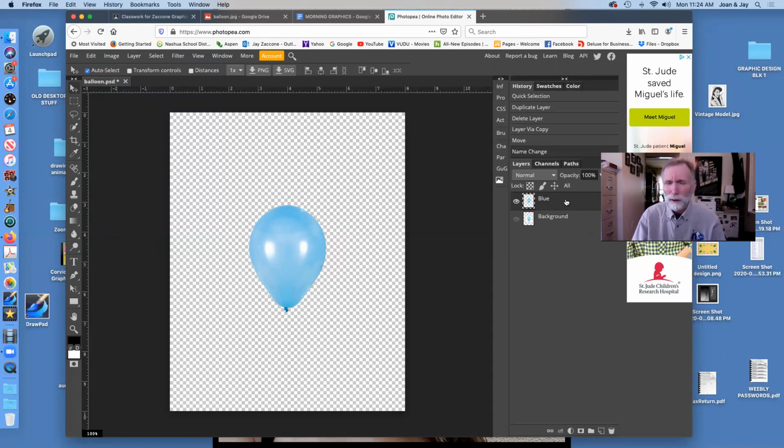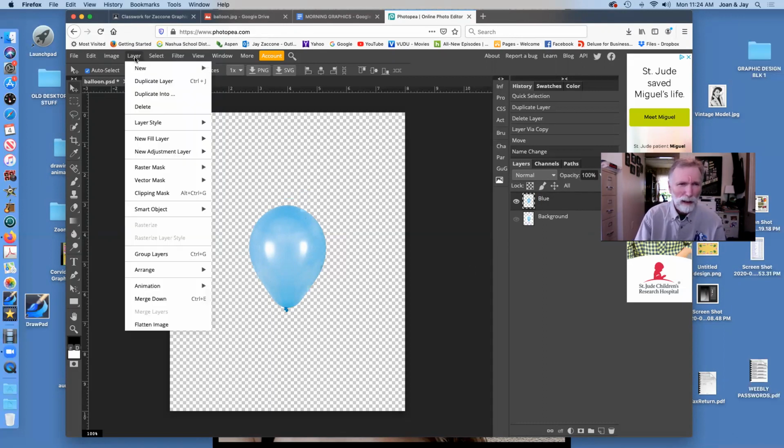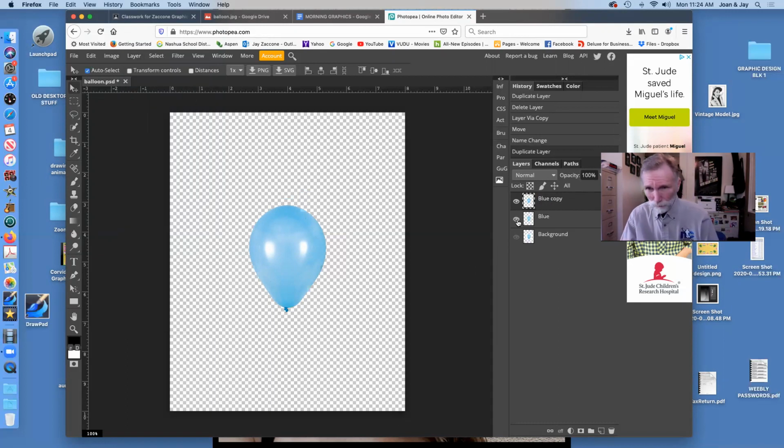And now I'm going to make a copy. Now, you can come here and do Control J or duplicate layer. It will indeed copy that blue layer just the way you see it. I'll turn this one off. Let me turn it back on. I have two balloons. See, the top one, this one here, covers up that one, so you can't see it.